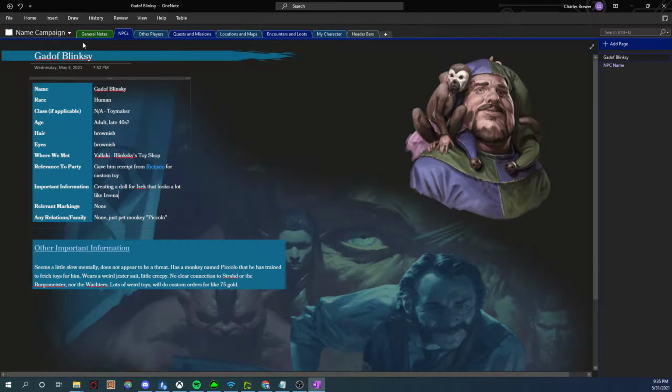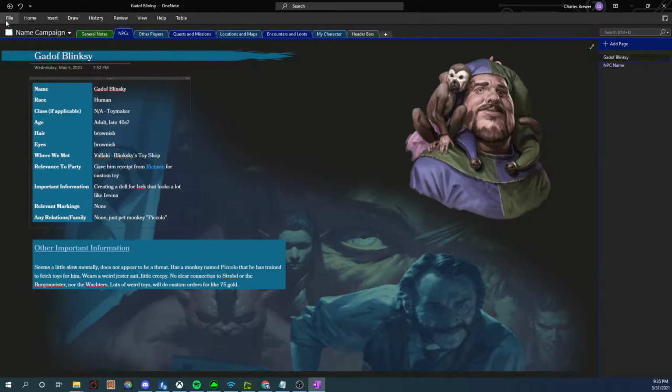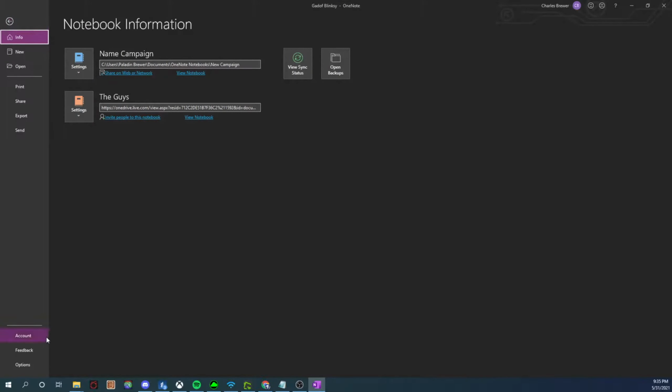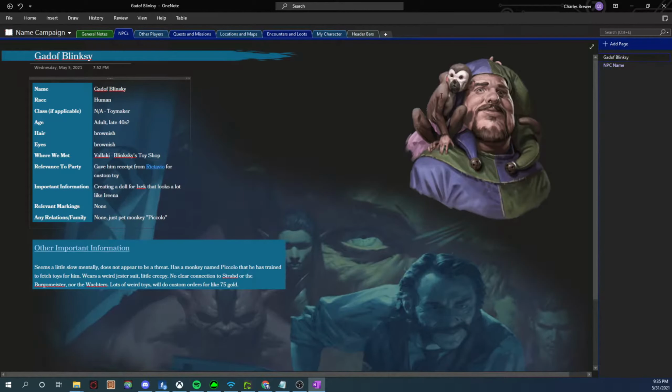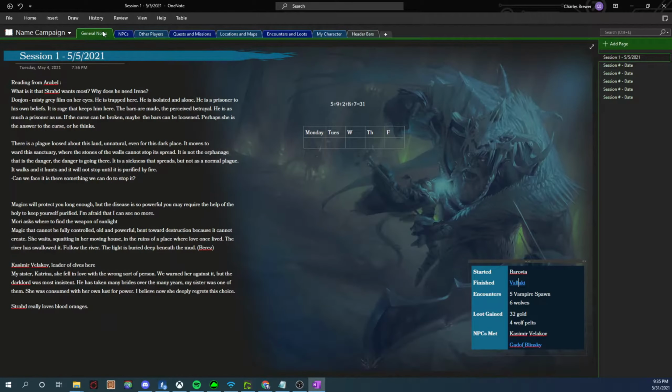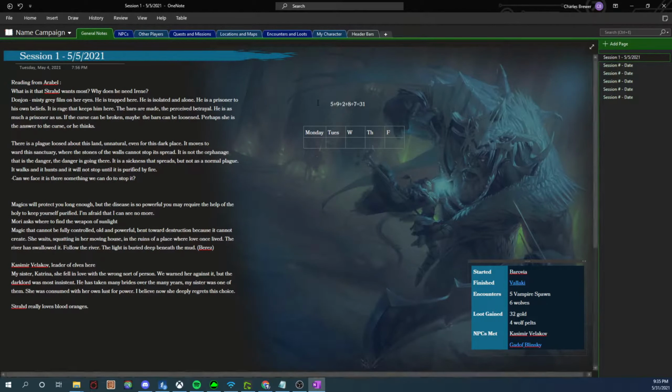Also, I forgot, other than that, the appearance, for one, yours by default is probably purple and white. I highly recommend the black theme because it's easier to read. So go to File and go to Account. And right here for Office Theme, I have it set to black. Also, everything here is set for a 1080 resolution. If your resolution is bigger or smaller, this might look a little off, but it's very easy to fix.